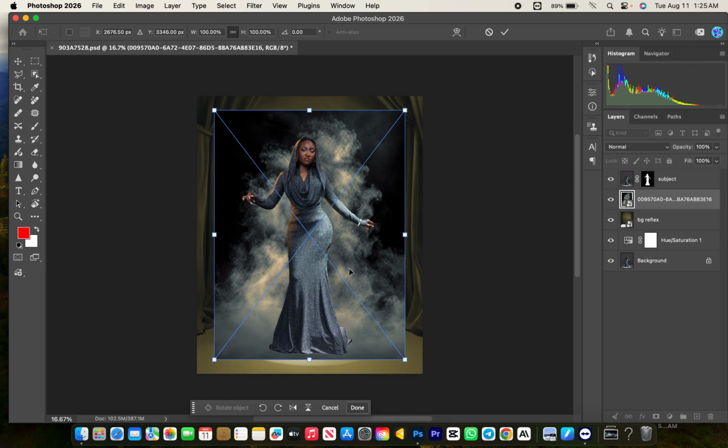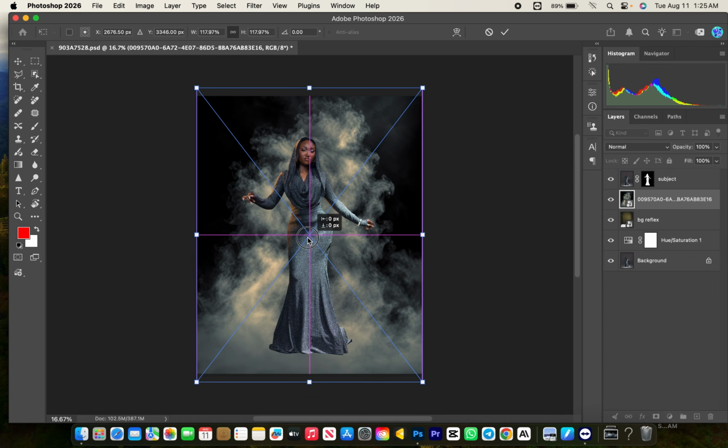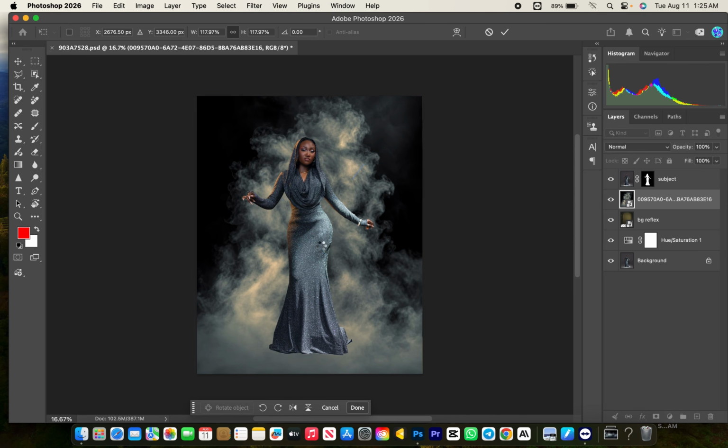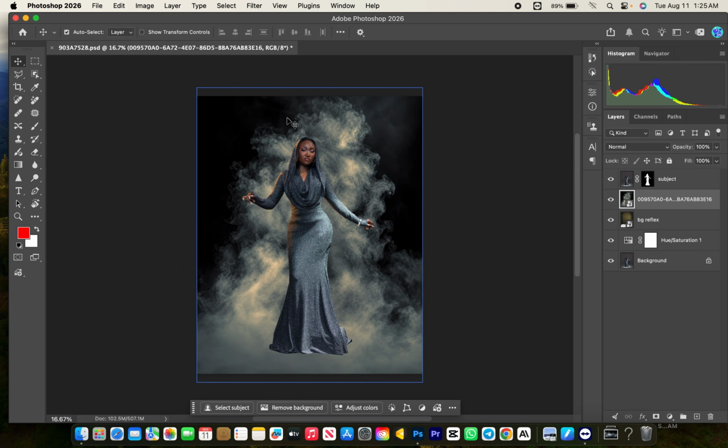Let's press Ctrl T on it and expand it until it fills the entire document like this. Click OK. But the moment we brought it in, it came in with its own background, which is not supposed to be so.